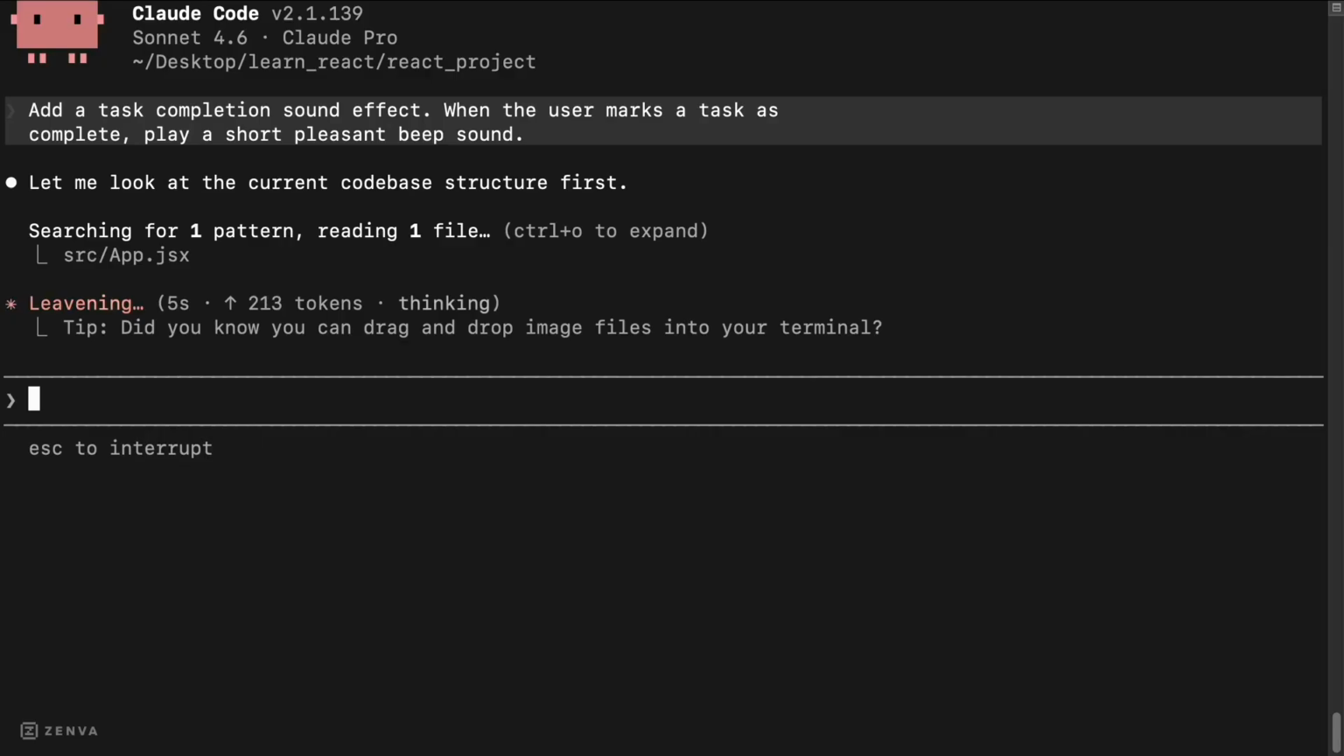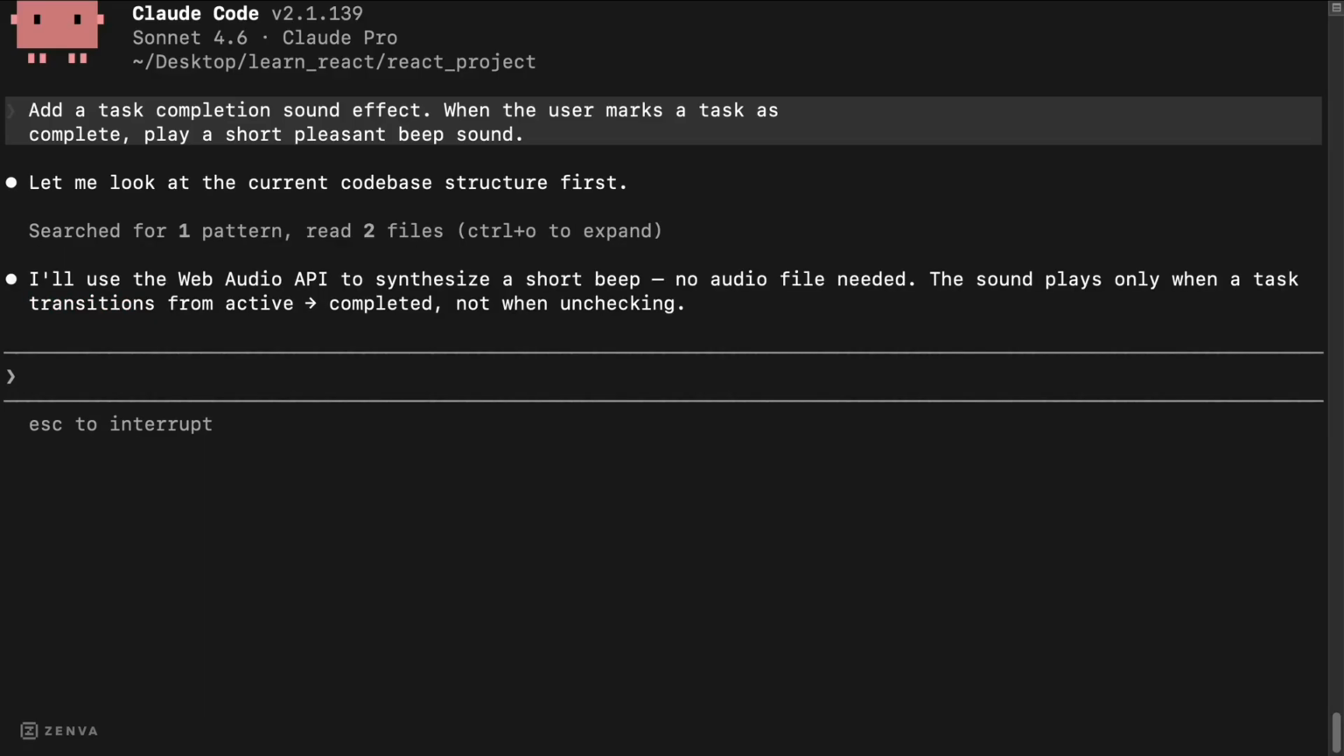After more checking, Claude keeps working to find all needed files. Claude finds another key file, src/components/TaskItem.jsx. It checks the content of both TaskItem.jsx and App.jsx. Claude is now planning its approach, deciding how to do it.